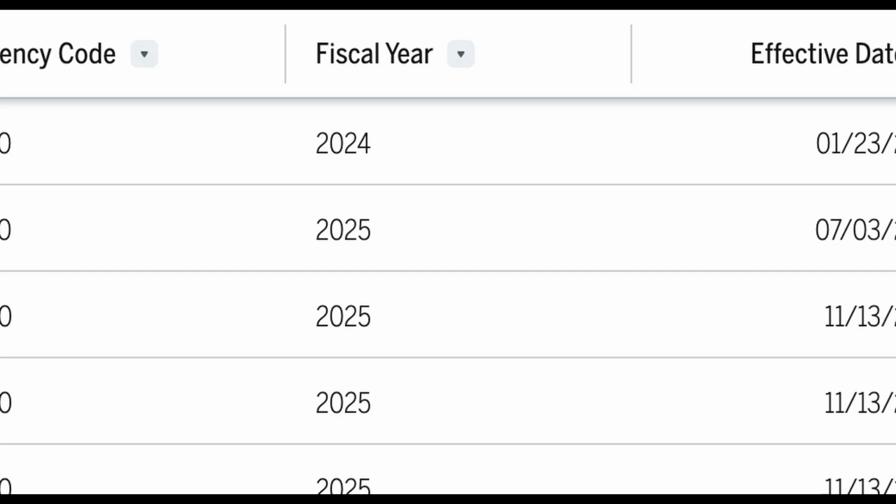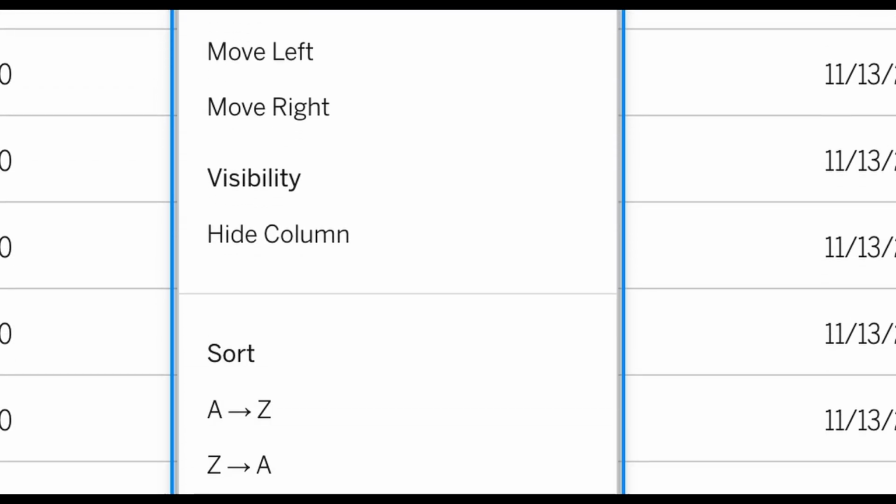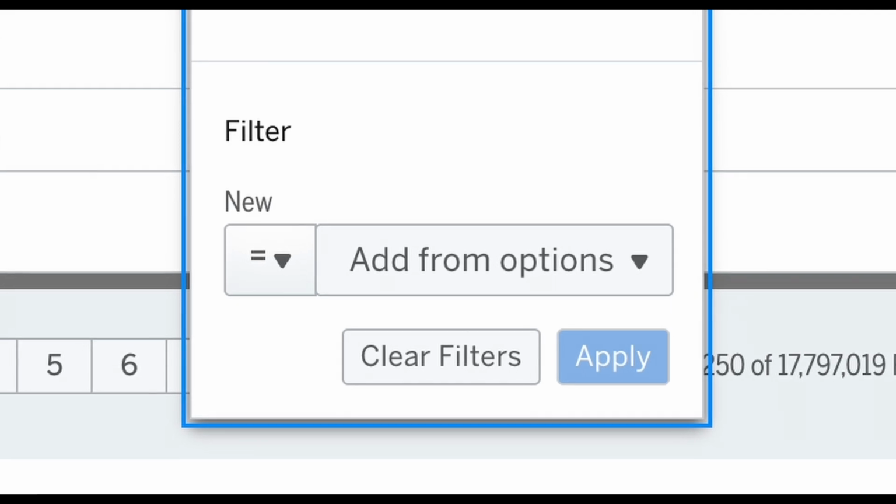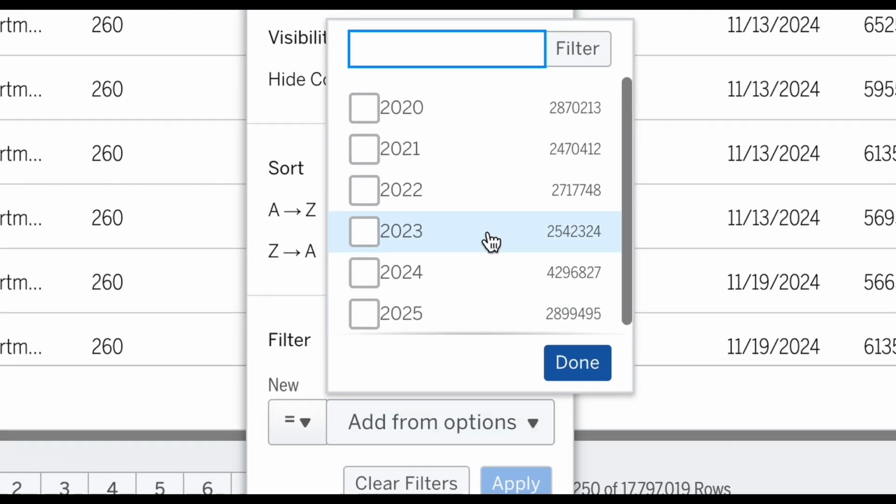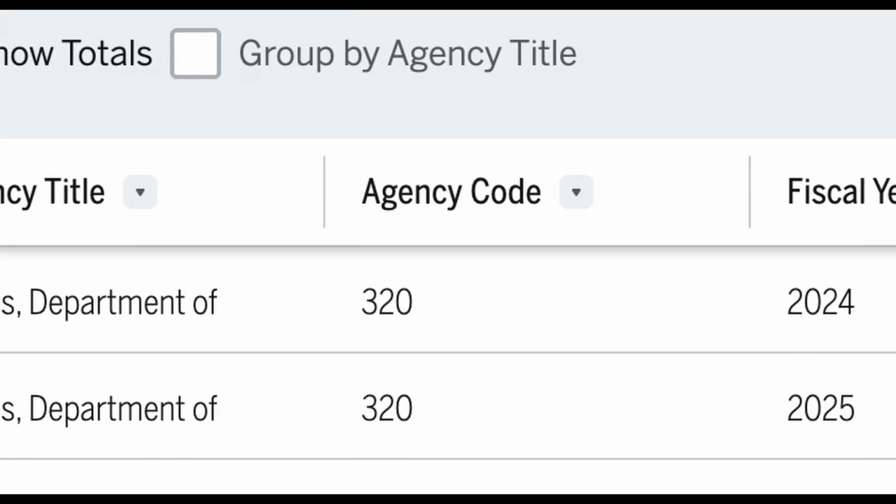Let's start with the fiscal year column. Here you can sort A to Z, Z to A, or go full detective mode with filters. Let's pick the drop down and pick a year. You can also filter by agency code. Transparent Idaho gives you the power to slice and dice the data like a pro, whether you're hunting for trends, outliers, or just curious about state spending.